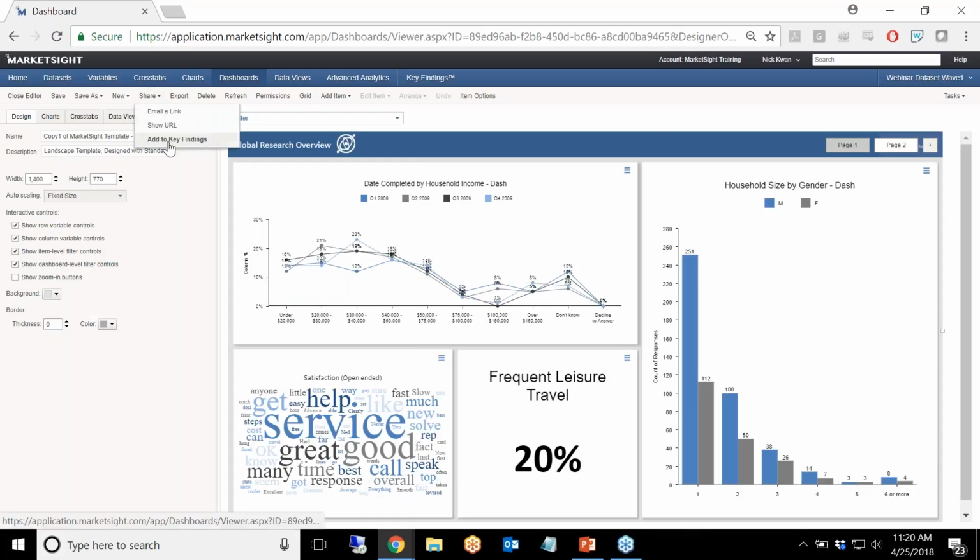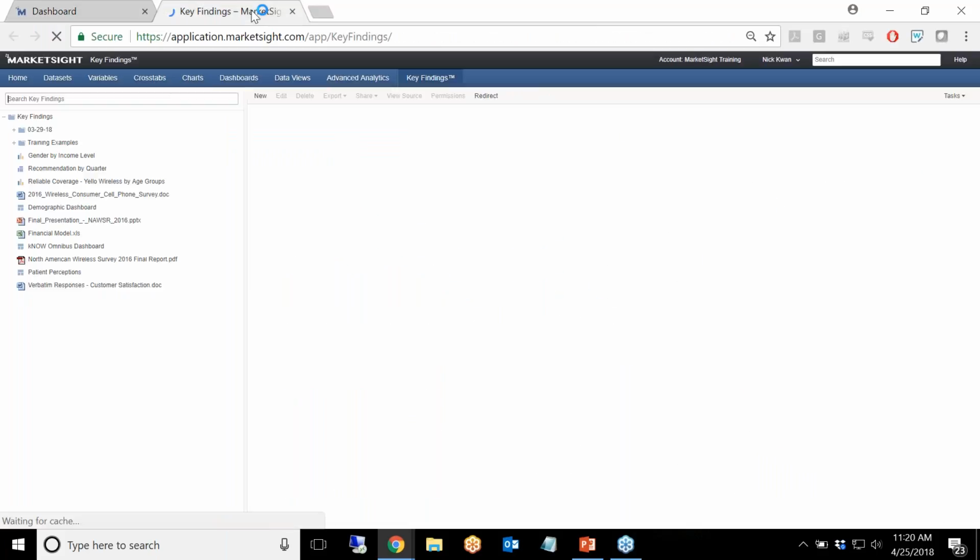Your other sharing option would be adding to key findings. Basically, key findings is our sharing hub within MarketSight. So if I just jump to this page, every MarketSight account has the ability to create up to 1,000 key findings users. So that's users with their own login and their own password. And essentially, you can set up permissions and folders and different outputs into key findings. And basically you could set it up such that only the individuals you want will be able to view the different outputs that you've created.